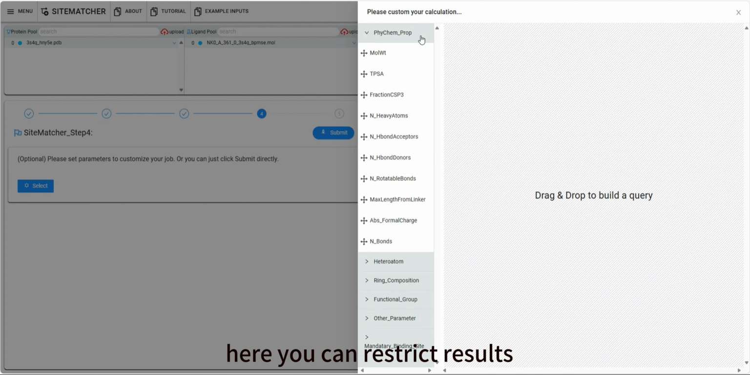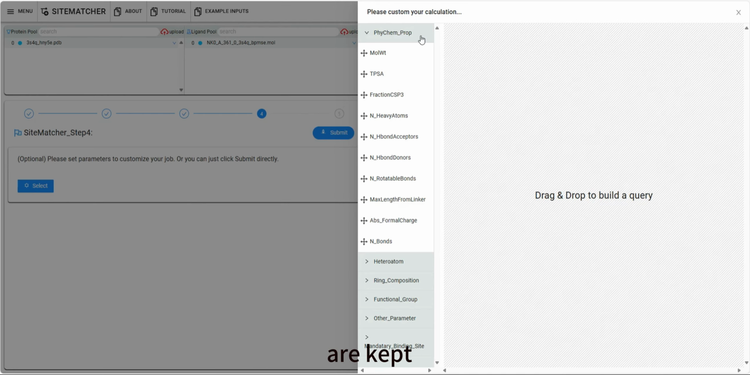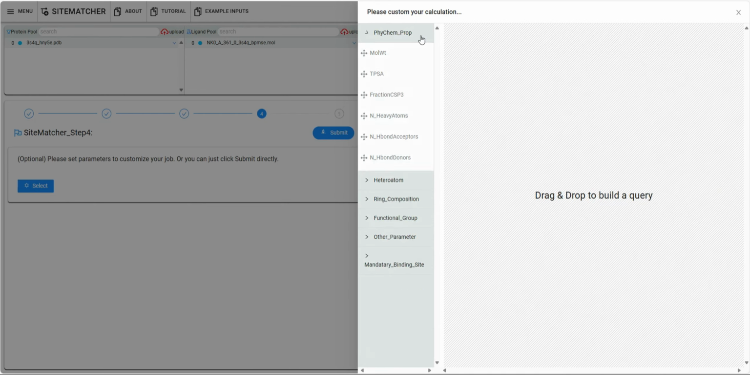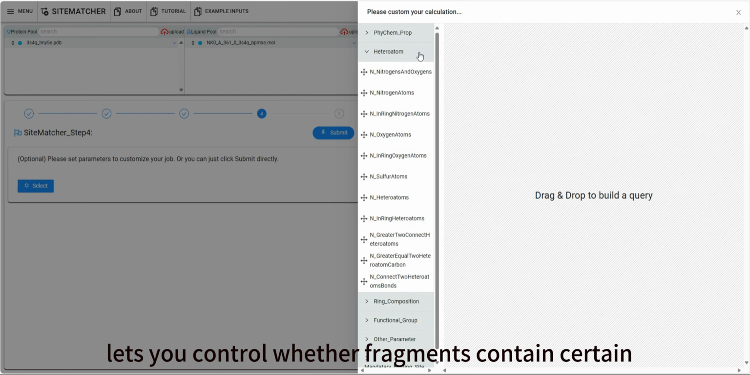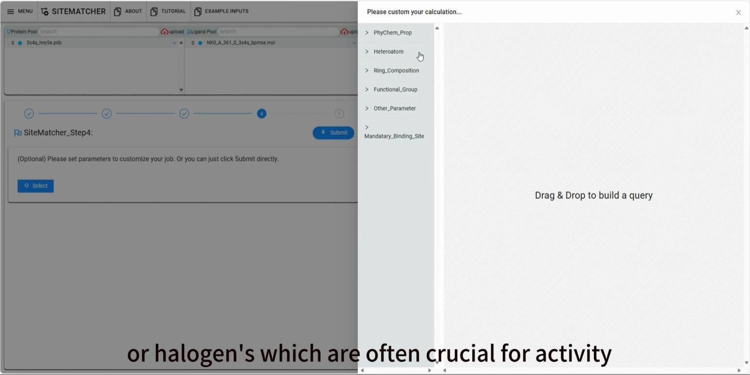Physicochemical properties. Here you can restrict results based on fragment level properties, such as fragment weight, TPSA, ensuring only fragments within the desired range are kept. Heteroatom. This filter lets you control whether fragments contain certain heteroatoms, such as oxygen, nitrogen, sulfur, or halogens, which are often crucial for activity.